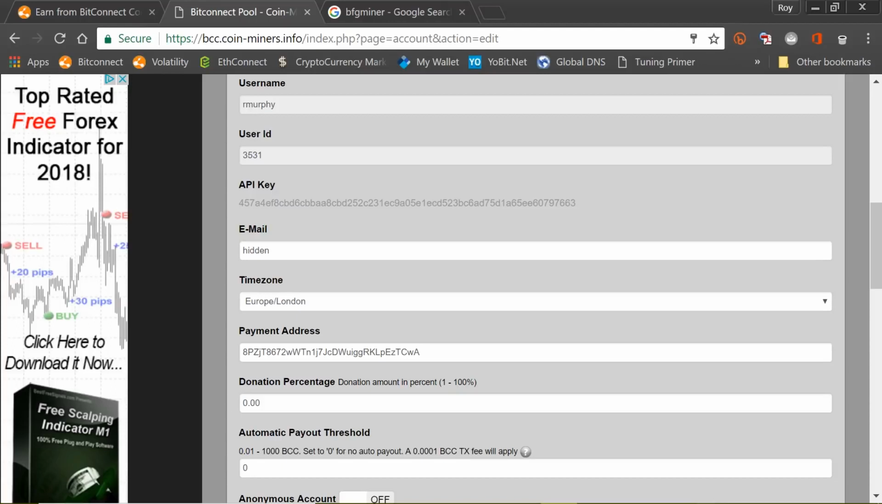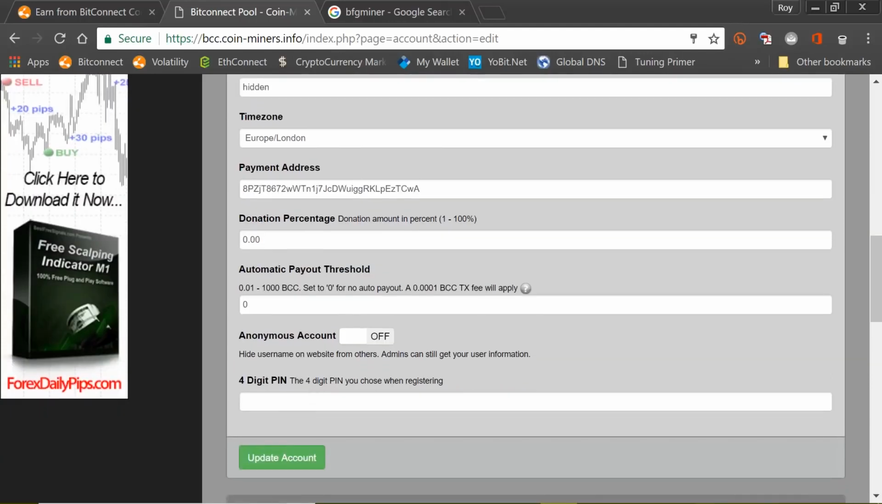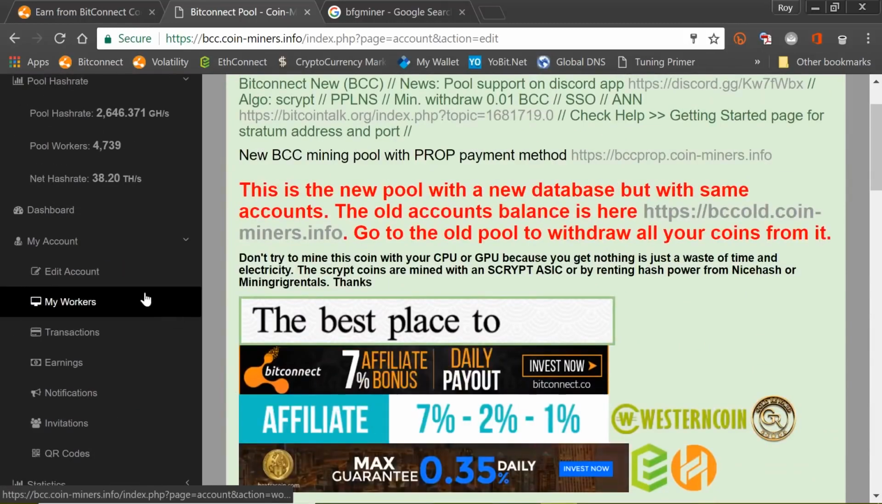There's an area for donating to the system, the people that host this website. I haven't got mine set, but you can set that to a set percentage. You can set your payment threshold. I think the minimum payout is 0.01 Bitconnect coins, but if you leave it blank, it's automatic, or you can set it to auto payout. Then to make any changes you need to put in your 4-digit PIN. So that is the accounts page.